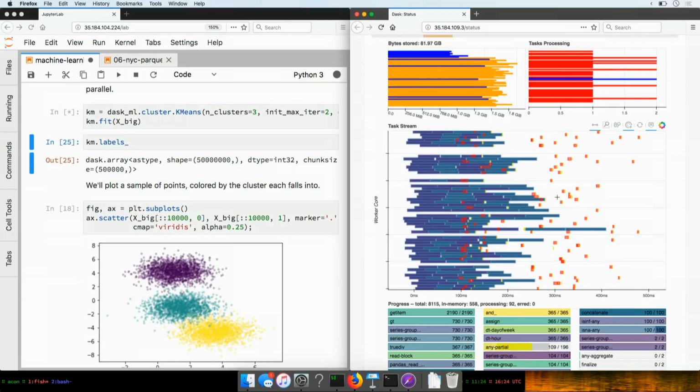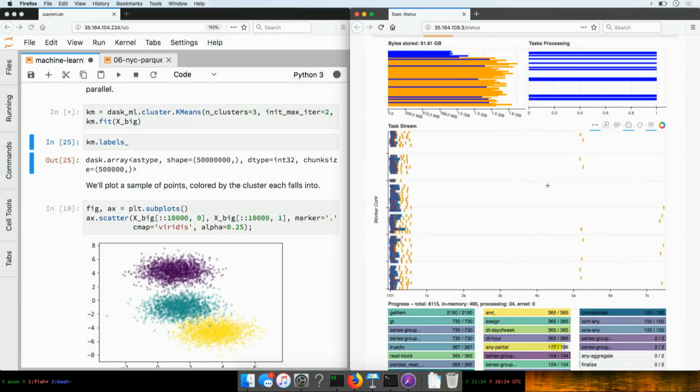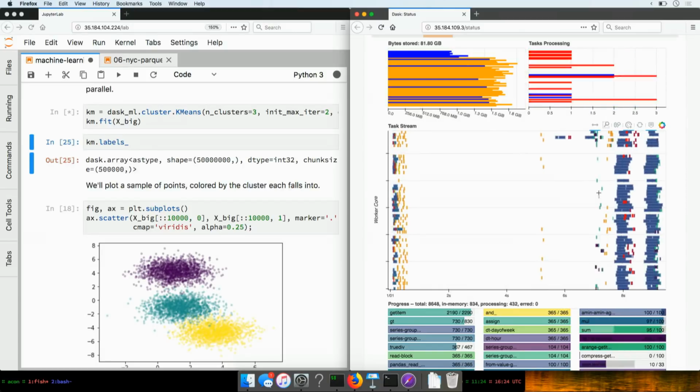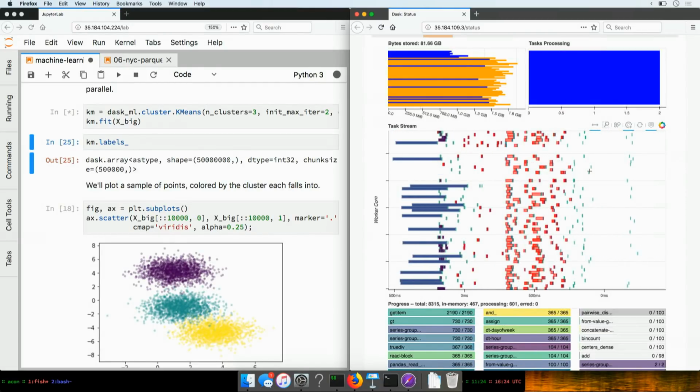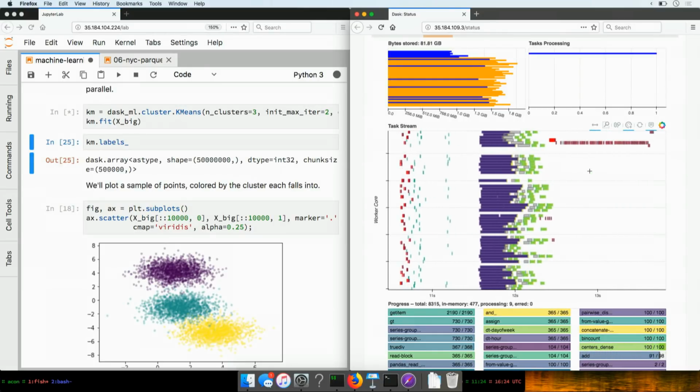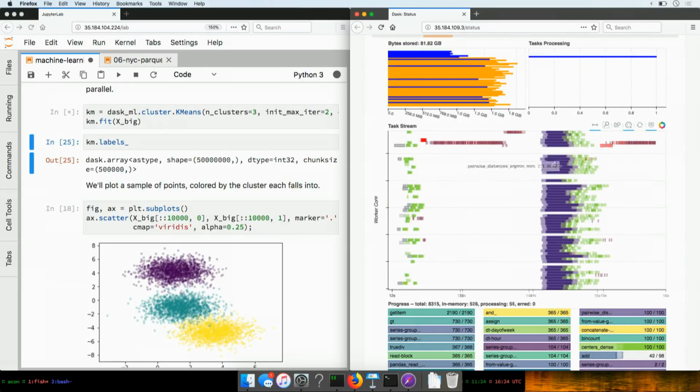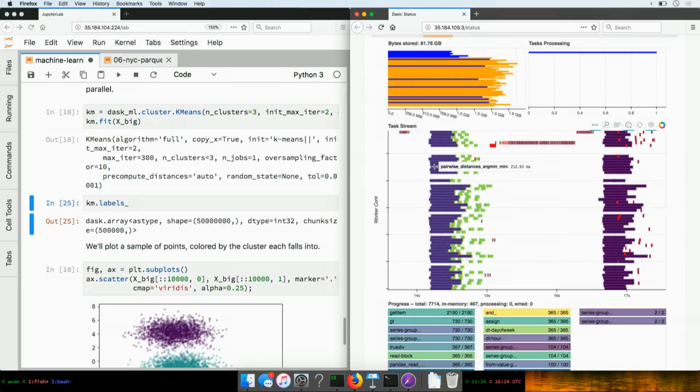So we're going to see some communication here and the various steps. It's an iterative algorithm, so you'll see that show up in the task scheduler here. And it'll finish here in a couple of seconds. A bit about what's going on. We have the pairwise distances argmin. That's finding the distance from each point to the closest neighbor.